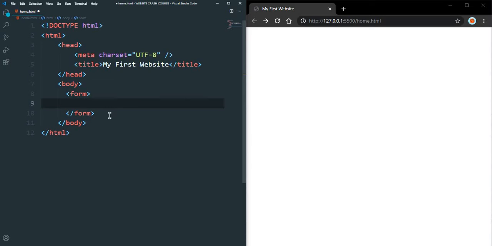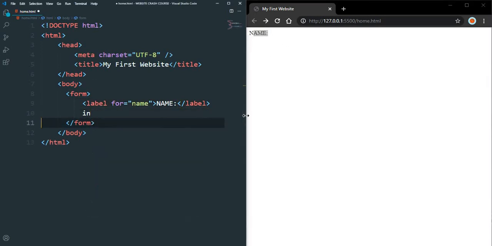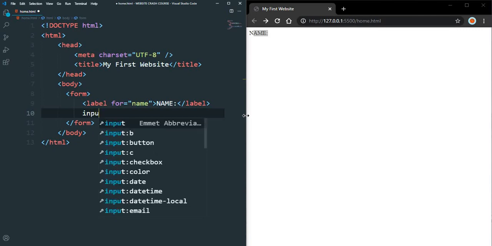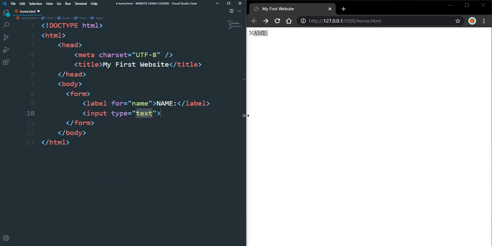Now inside this form, we are going to get a label which we want to say for name, and just type in name. Just save this and you see name. Nice. Now we're going to get an input. So we're just going to type in input, type is equal to text. Save that, you get this.